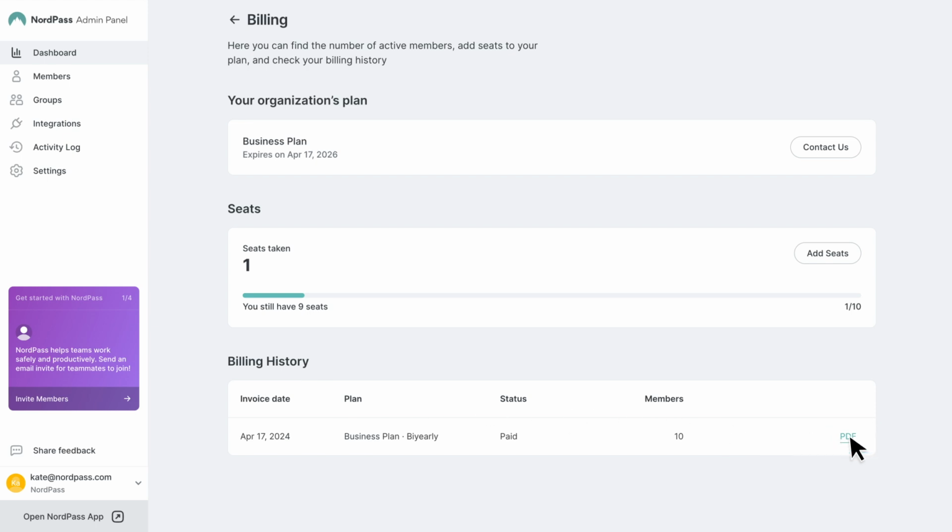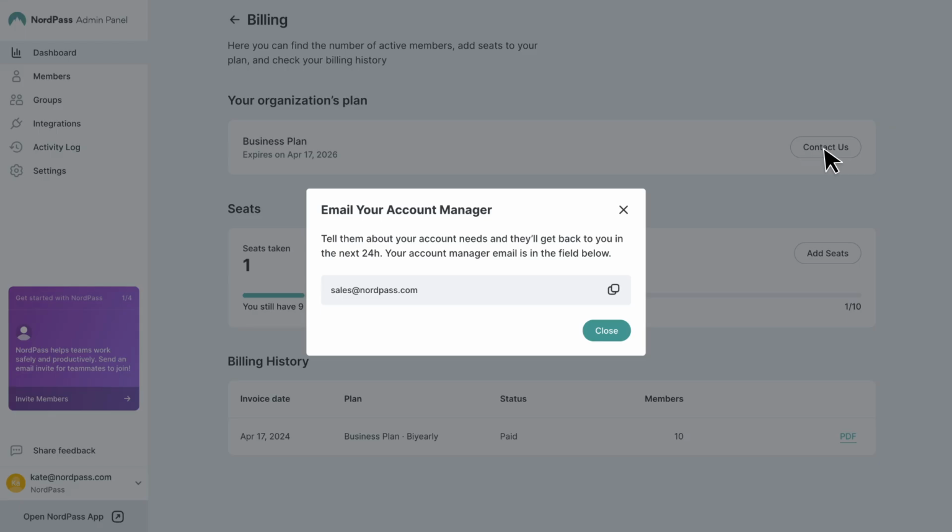It's also important to mention that you'll need to contact our sales team if you're considering upgrading to the Enterprise plan. The Enterprise plan requires custom arrangements to suit your organization's needs.